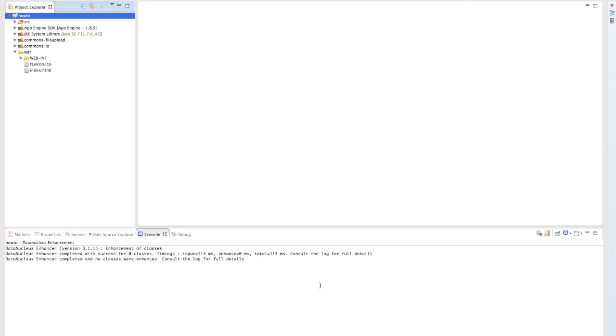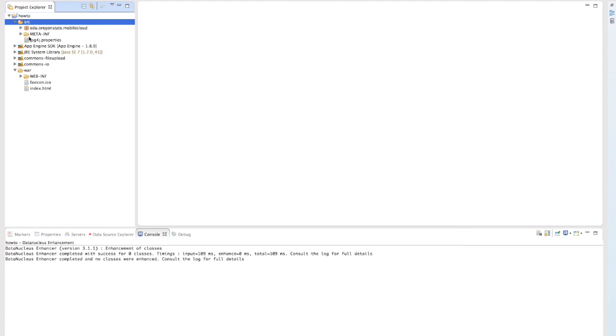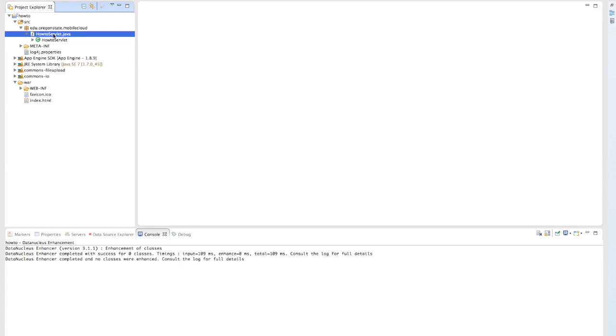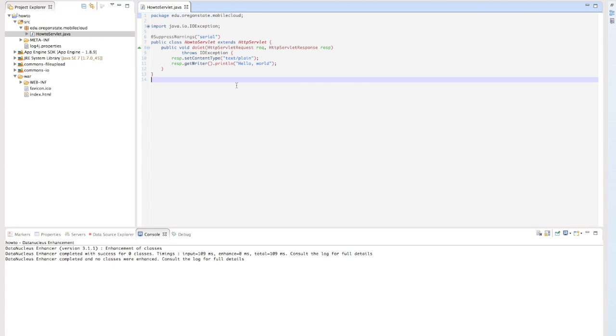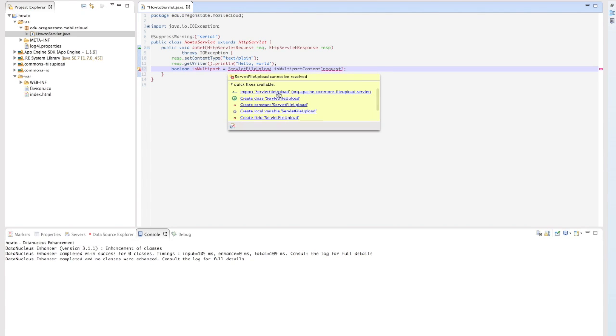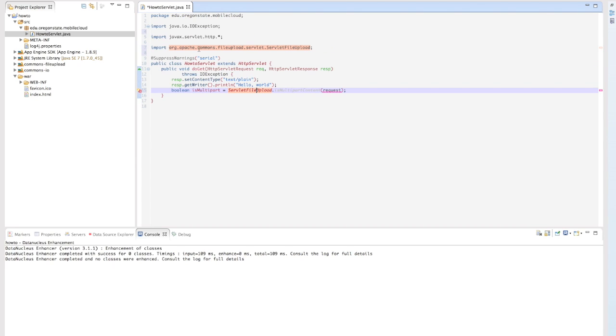So now that we have our libraries, we can go to our actual source code here. Here is the servlet class that was generated by the Google App Engine. And if I go ahead and try to use this servlet file upload class and hover over it, there it is. There's the org.apache commons file upload servlet, the library that we just downloaded. So you can go ahead and hit upload, and there it is. It's all linked up and ready to go.